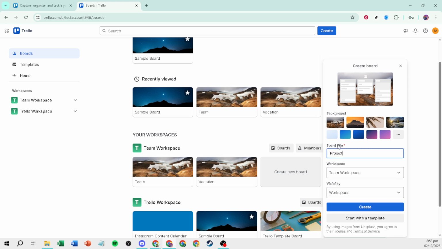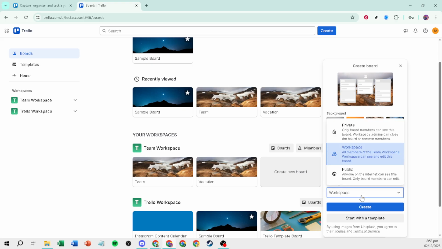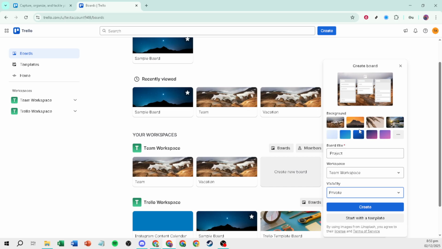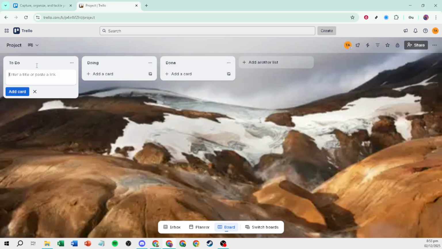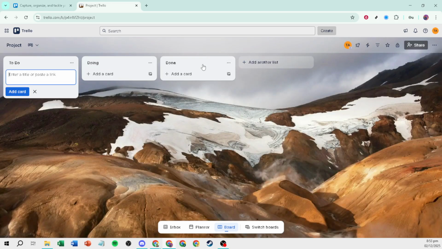Next, choose the visibility setting. You can keep it private, share it with your workspace, or make it public. When in doubt, start private and open it up later. These settings control who can view and contribute, which is important if you're coordinating with a team or keeping personal plans private. Your fresh board is made of two core elements, lists and cards.